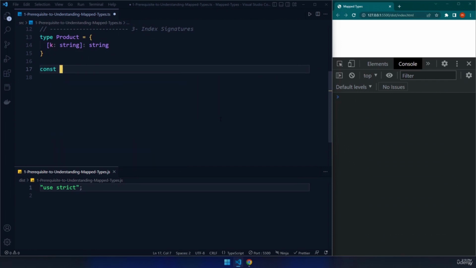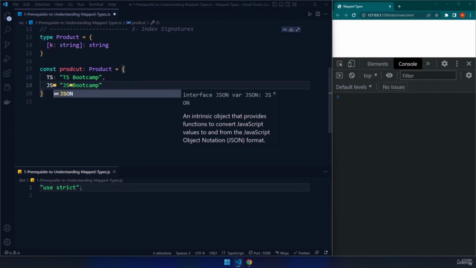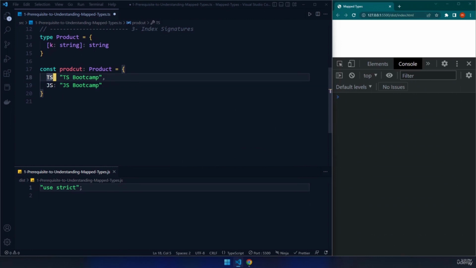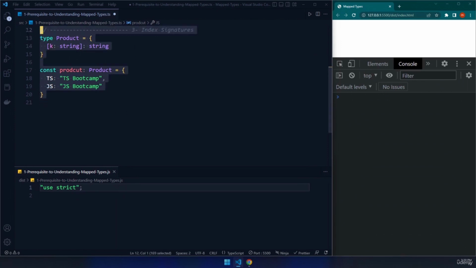And I'm going to say const product, type annotated to product, and now we could have a product TS. I'm going to say TS bootcamp. We could have a product called JS, and we could call it JS bootcamp. So for an arbitrary key, we can have as many values, as many key values as we want. And this is what index signatures help us accomplish.